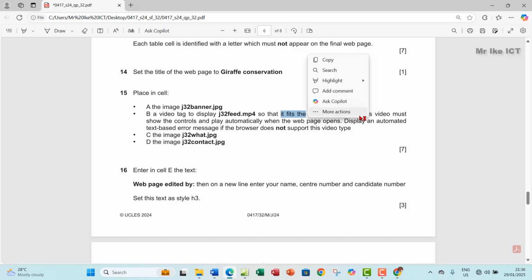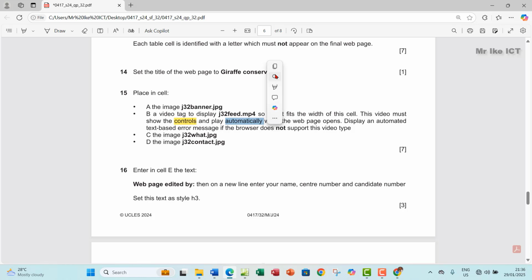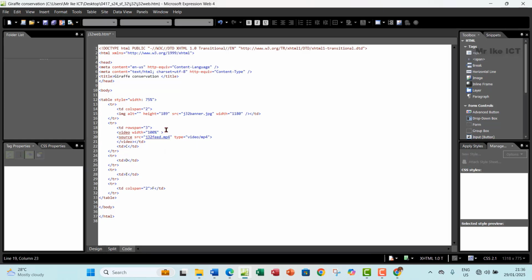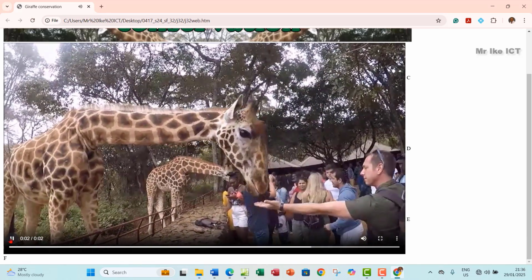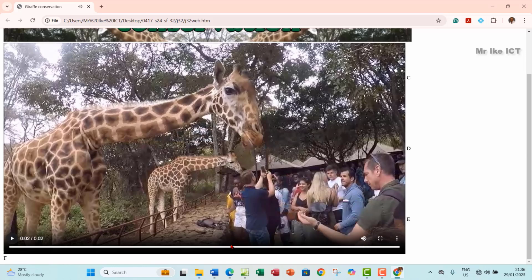Okay, now the next sentence will be, this video must show the controls. This is very important. It must show what? The controls, and play automatically. It must play automatically when the web page opens. So for us to show the controls, we're going to add the controls attribute. Within the starting tag of the video, just space here, you want to have the keyword controls. So when you add this, you can save your changes. When you refresh your page, you see that you have controls there, so your video can play. That's the control, it has the pause button and some of those control buttons.